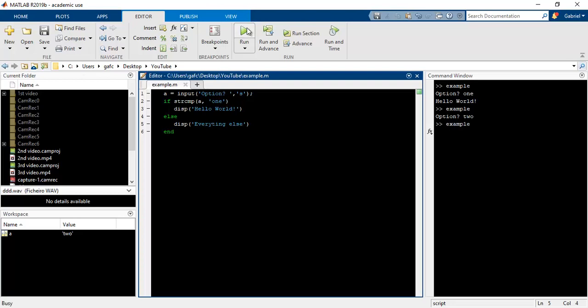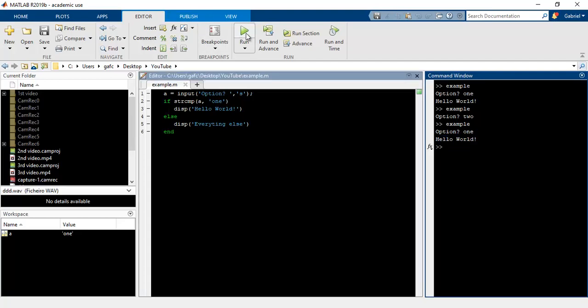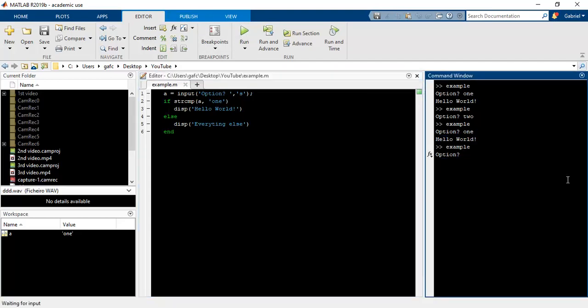So if I run it again, as you can see, option, I'll type 1, it will still say hello world. If I run it again, option, and type, for example, yes, it will say everything else. If I, for example, type quarantine, it will say everything else too. Okay, I'll just clean the command window.